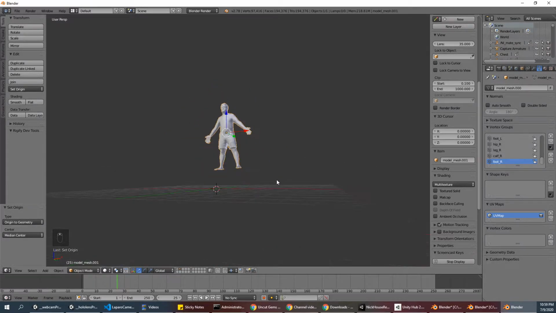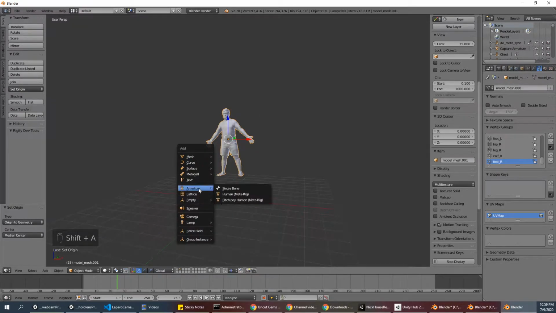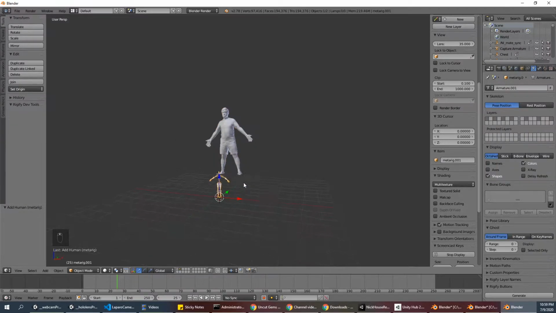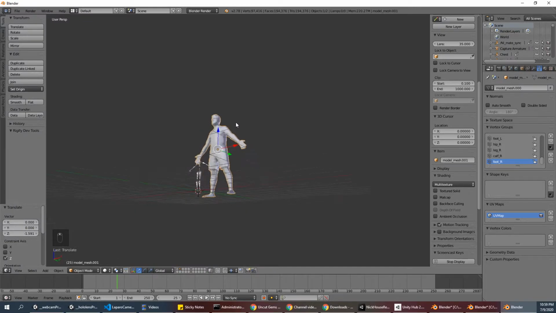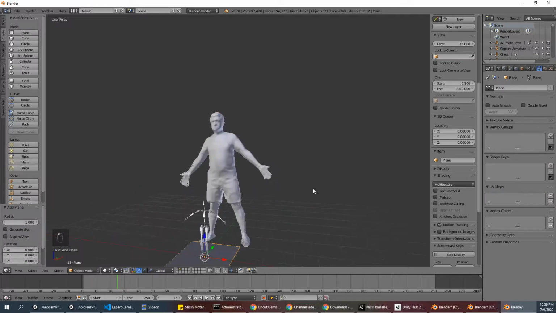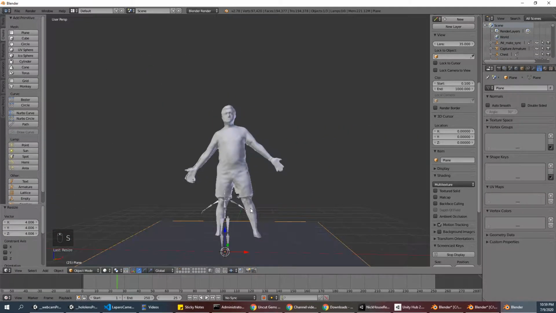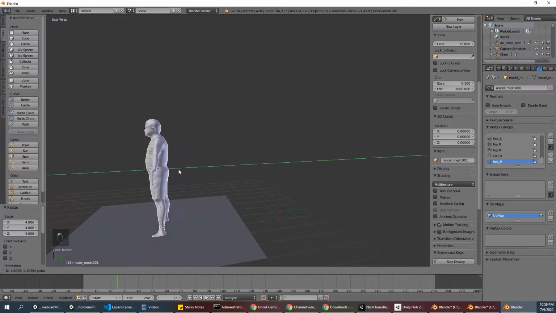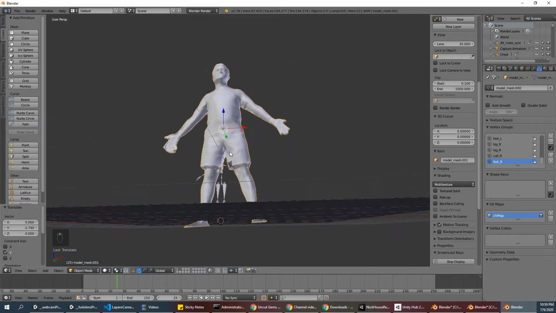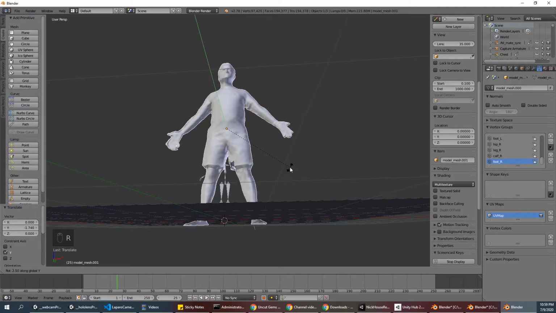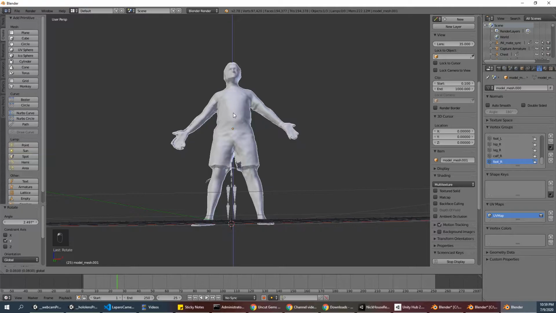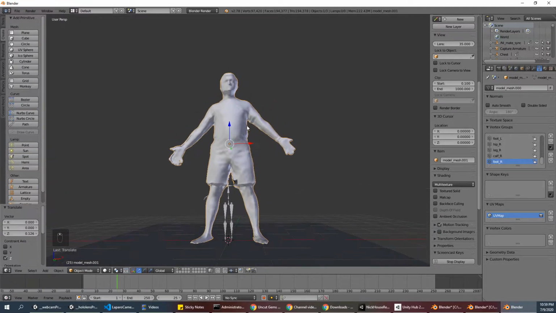Anyway, I'm going to rig him to the generic human skeleton of Blender's. So add human armature, and I'm going to place him so that he's standing on the floor. If you want to help with this process, you can just put a plane here and see when his feet intersect. So I want him to be centered like this. Rotate a little like this. Rotate up like this. Or I mean move up like that.